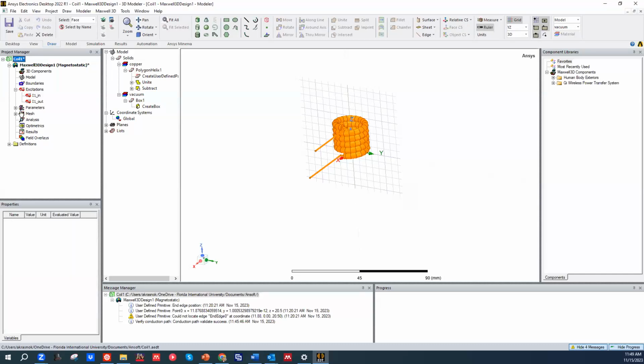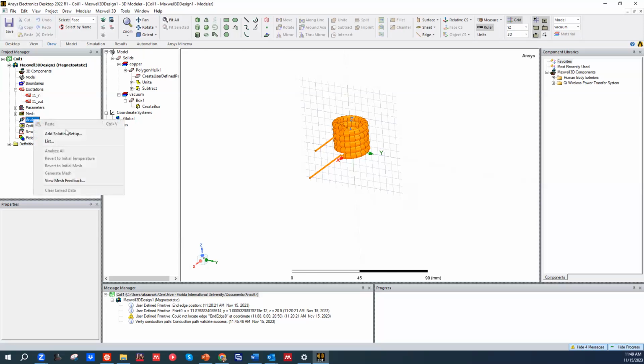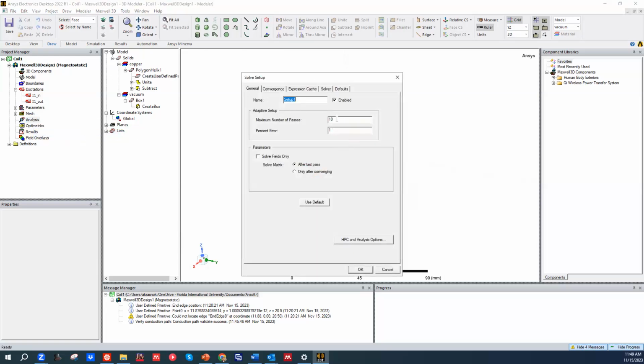Okay, so we created the mesh, the initial mesh settings, the mesh inside the box, and the mesh on the surface of the wire. So the next item here is the analysis. So we need to create the solution setup. So I right-click, add solution setup here, and we're going to use this adaptive setup for some number of passes. 10 is completely fine for such a problem, and for percent error, it indicates 1. I suggest putting something like 5 to make it more feasible.